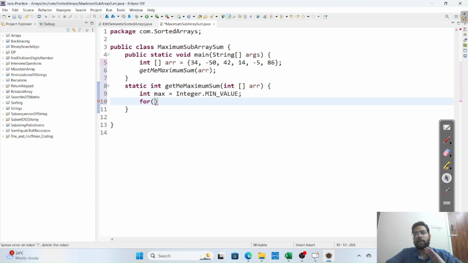Why am I taking max as Integer.MIN_VALUE? See, Integer.MIN_VALUE will give me the minimum value of integer. There is a range of integer, minus 2134, some big number, to plus 2134. So I'll take the minimum value initially, because in my array there are negative and positive elements. So I'll take the minimum value of my maximum, and then I'll compare, whether my sum is 0 or negative. We will see using debugging also. So this is what you need to be clear about.